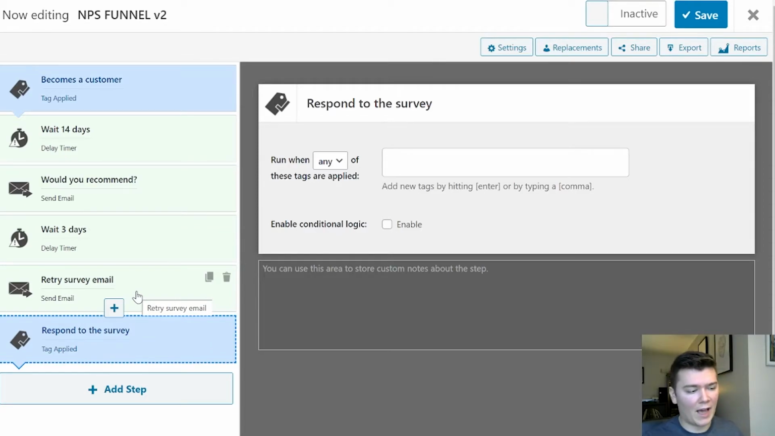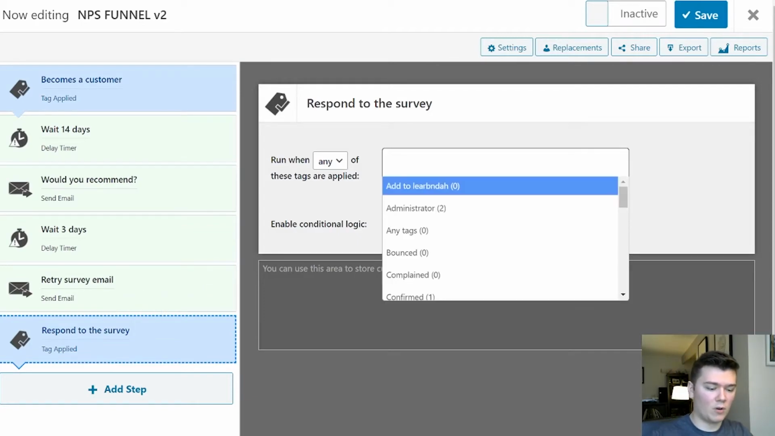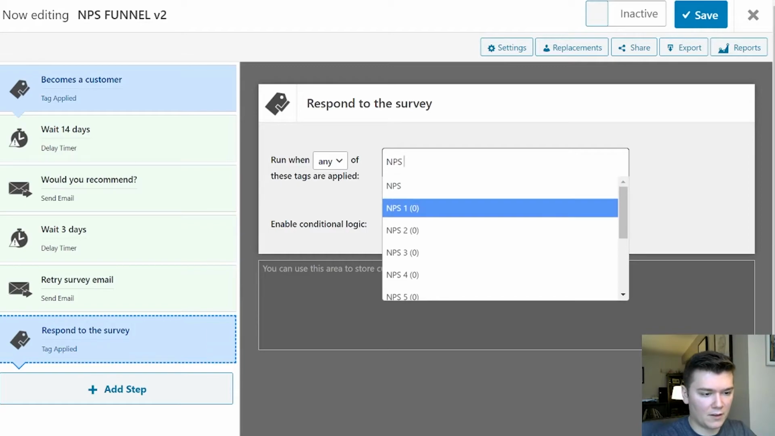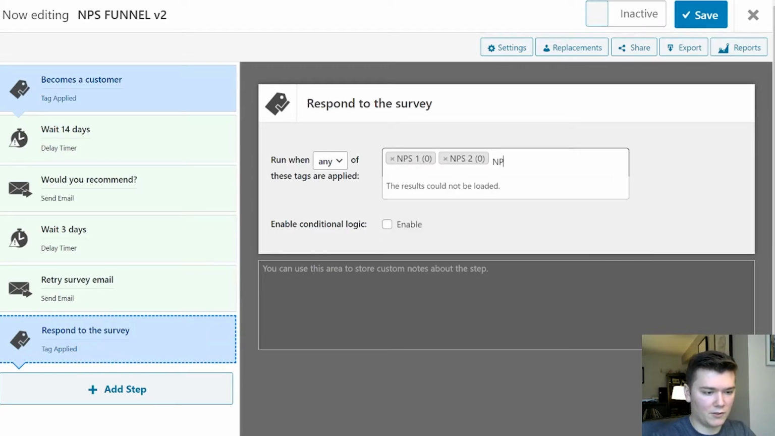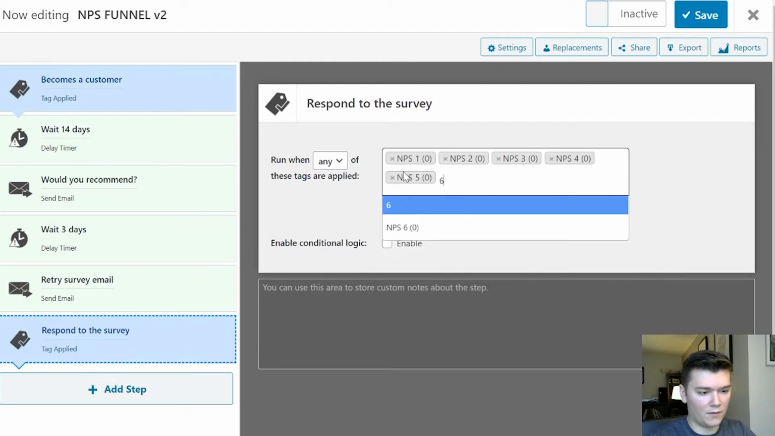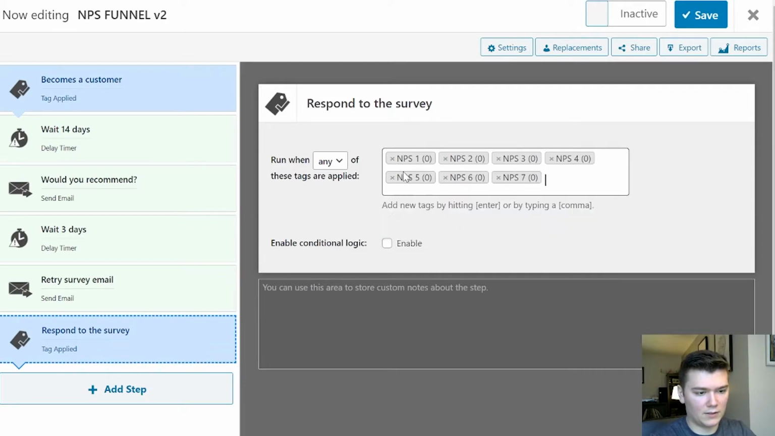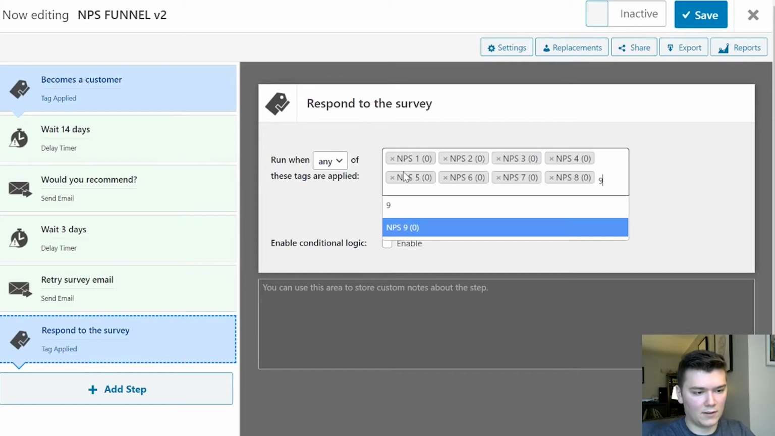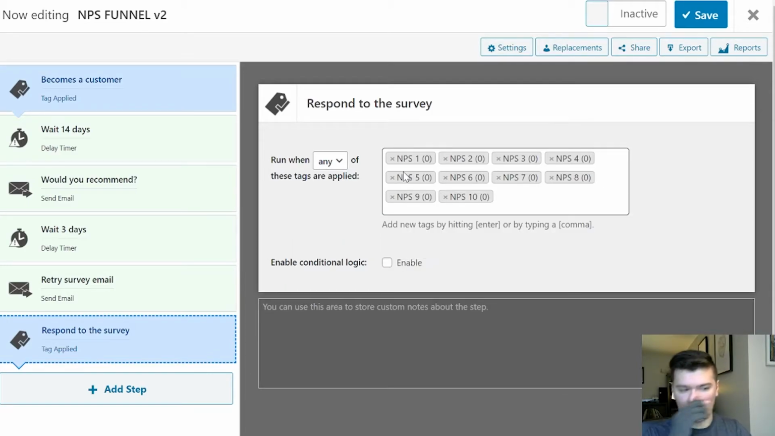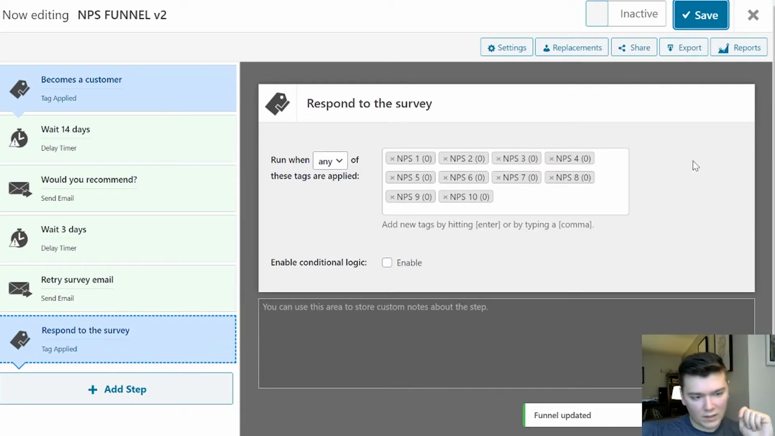We obviously don't want to have that, so we're going to put a benchmark at the end, and we are going to add all of our NPS tags here. NPS 1, NPS 2, NPS 3, 4, 5, 6, 7, 8, 9, 10. There we go. So we're going to add all of those tags, and we're going to leave it as any. So if they get any of those tags by responding with any of those responses, then we are going to end this funnel. So let's go ahead and save that. And this is our rudimentary NPS funnel set up.